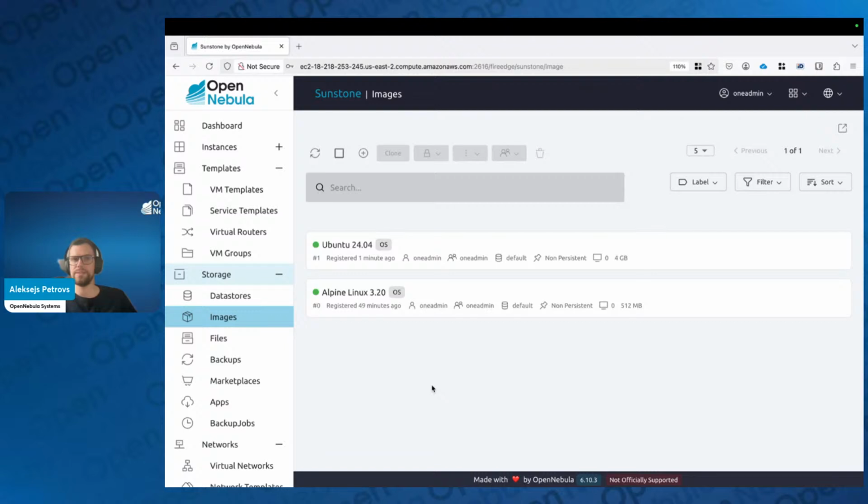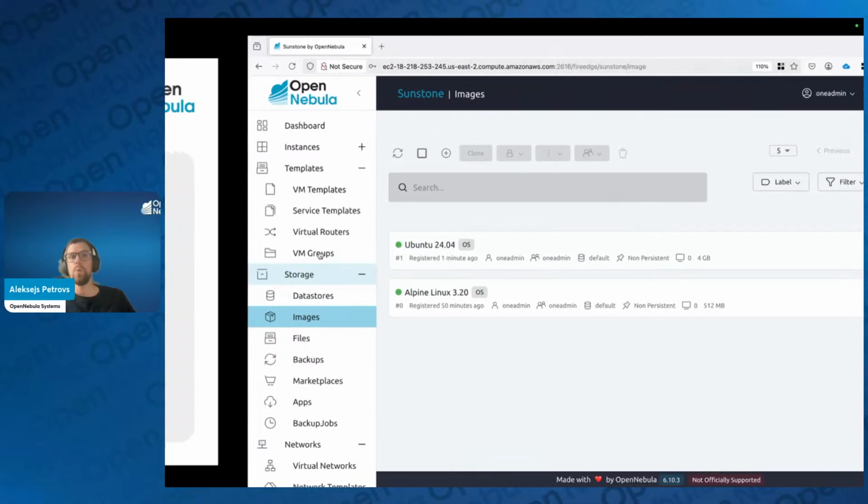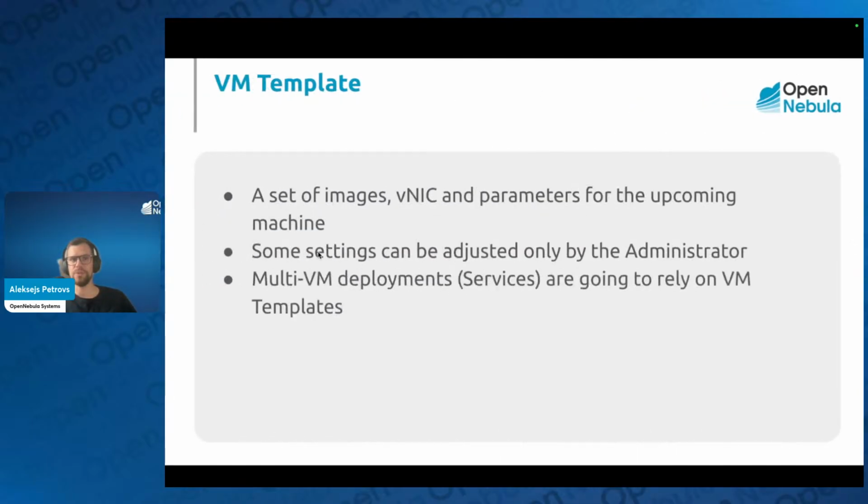So keep that in mind that once you click import, you see that successful banner on the lower right corner. That doesn't mean that you can just go in straight and instantiate it. Check the images first. Make sure that the image is also in the ready state. As soon as the image is ready, you can go ahead and deploy your virtual machine, which leads us to the VM template. So, as I mentioned, the virtual machine template is the way how you will deploy your virtual machines. So you will need that virtual machine template.